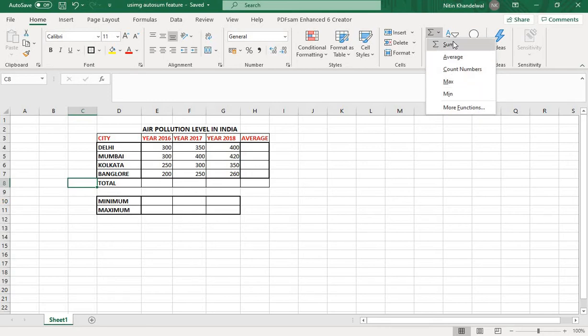So what is the use of sum? It will calculate the total sum of the numbers. Average will calculate the average of the given numbers or cells. Count numbers means how many numbers there are in the cells. Max, maximum, is used to find out the maximum value from the cells. Minimum is used to find out the minimum value from the cells.